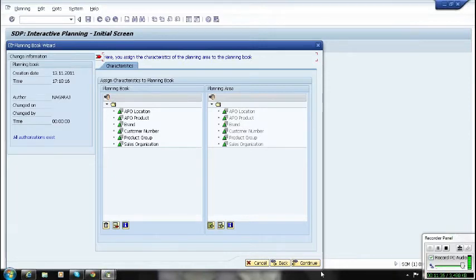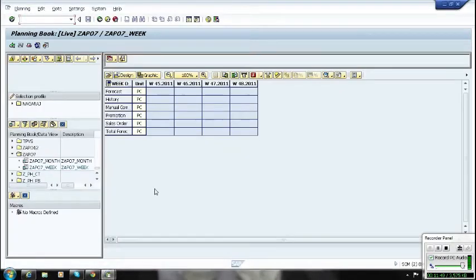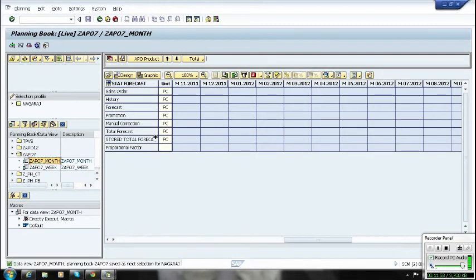But why can't we use a planning area directly for planning? Why do you have to create a planning book again? No. Actually, planning book is nothing but a design of the interactive planning. Here, if you go here, you will not find any option like planning area. The only option is the planning book. So whatever planning book you have selected, based on that, the layout will appear. So to design your planning or to make any layout, we need to create the planning book.